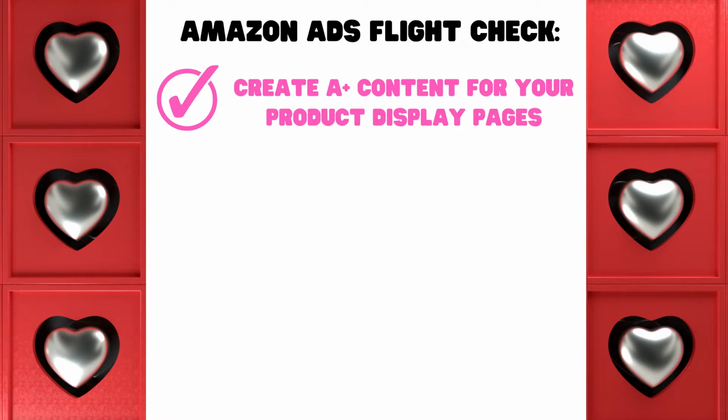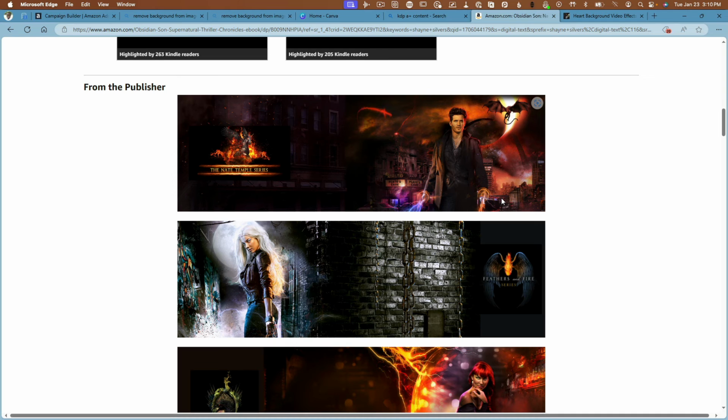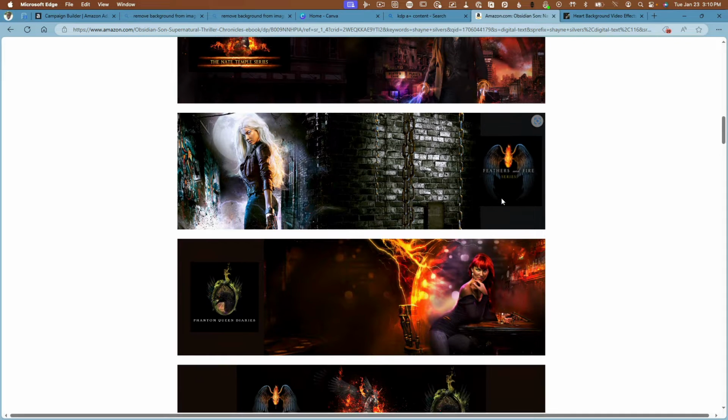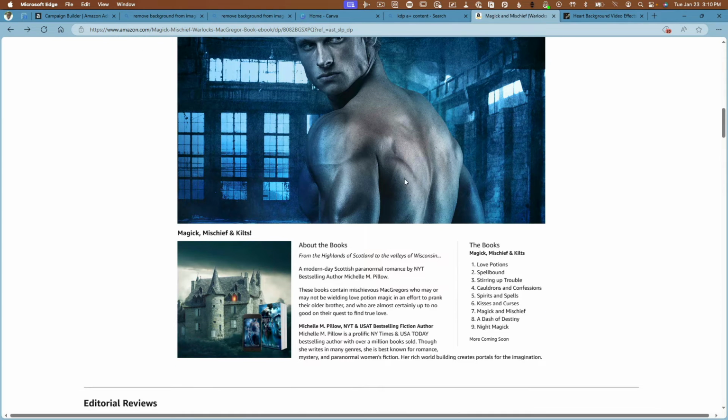Before we get started with running some ads, we need to do a quick flight check. First, it's highly recommended that you use A+ content on your product display pages. A+ content is a great way to make your product display page more attractive to readers so that when they click on your ads, you're more likely to get them to buy your book.